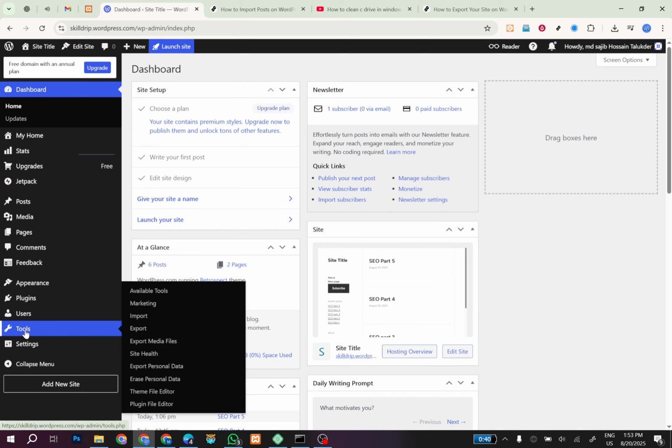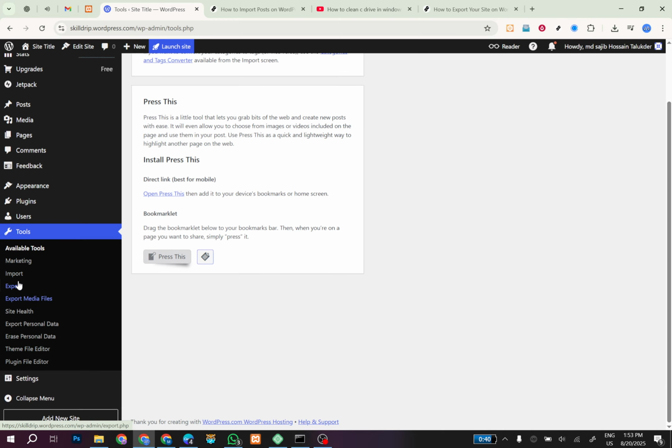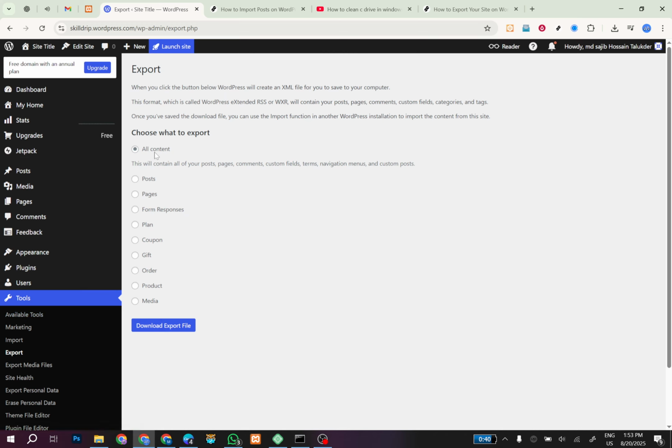Moving forward, look to the left side of your dashboard where you'll find a menu with various options. Here, direct your attention to the Tools option. Clicking on Tools will open another menu, providing you with several utilities that WordPress.com offers. It's a very intuitive interface, so finding tools shouldn't be difficult. After selecting Tools, you will see an option labeled Export. Click on Export to progress to the next step.